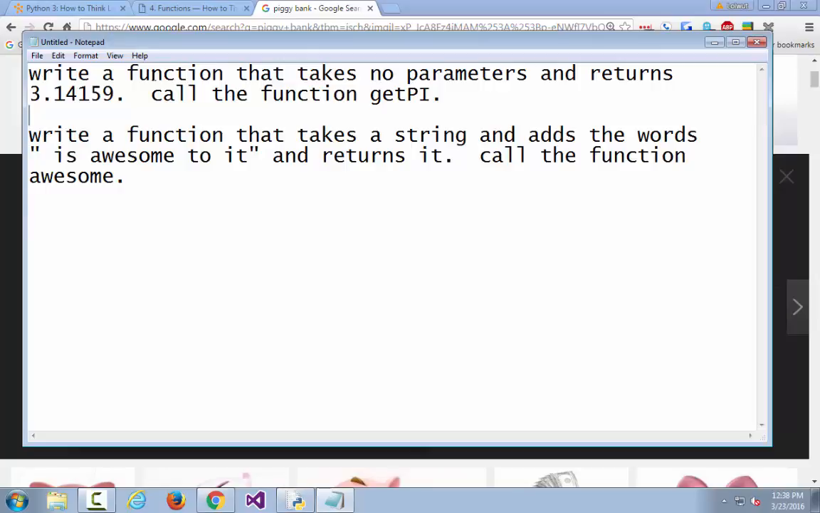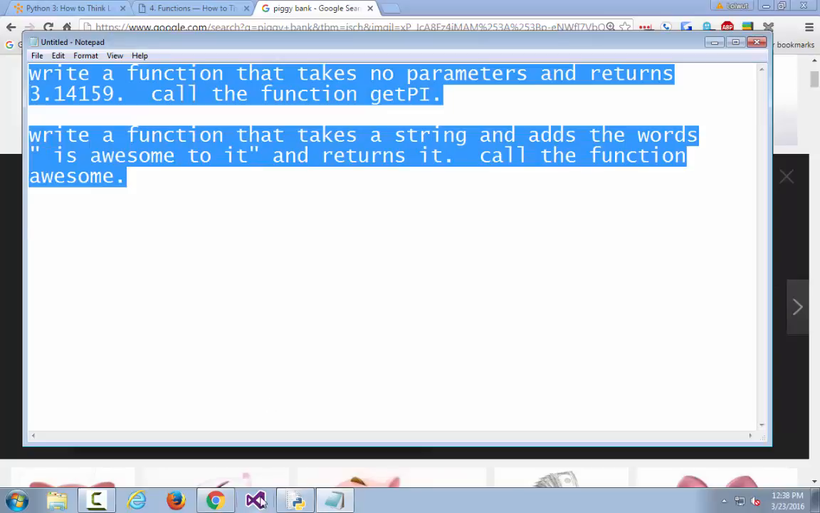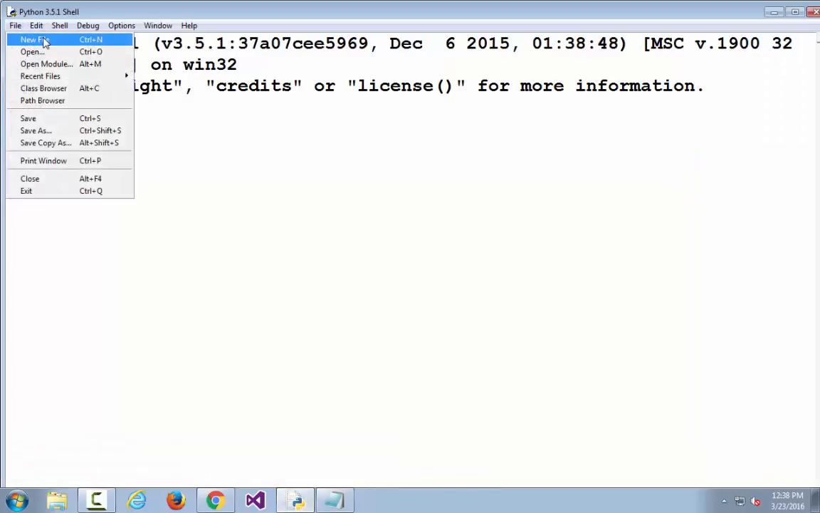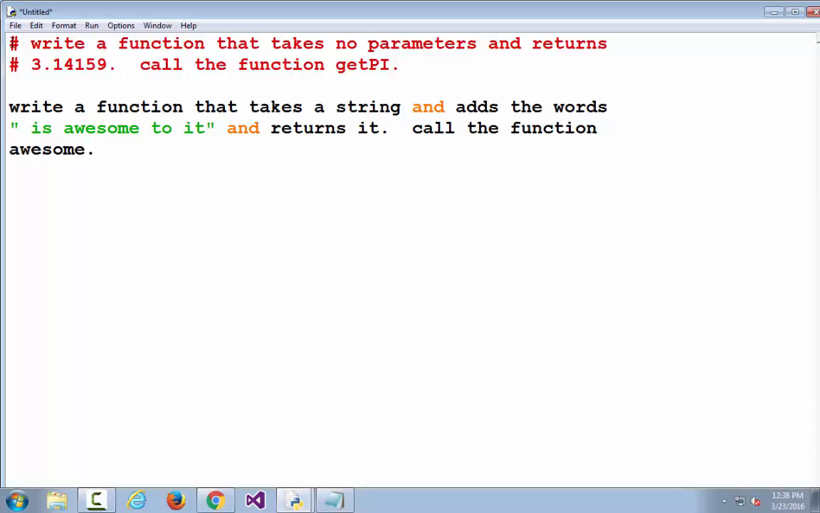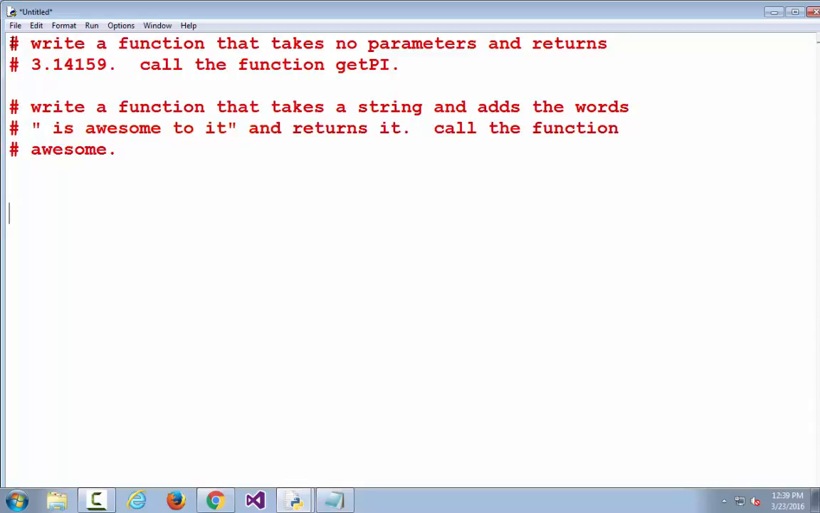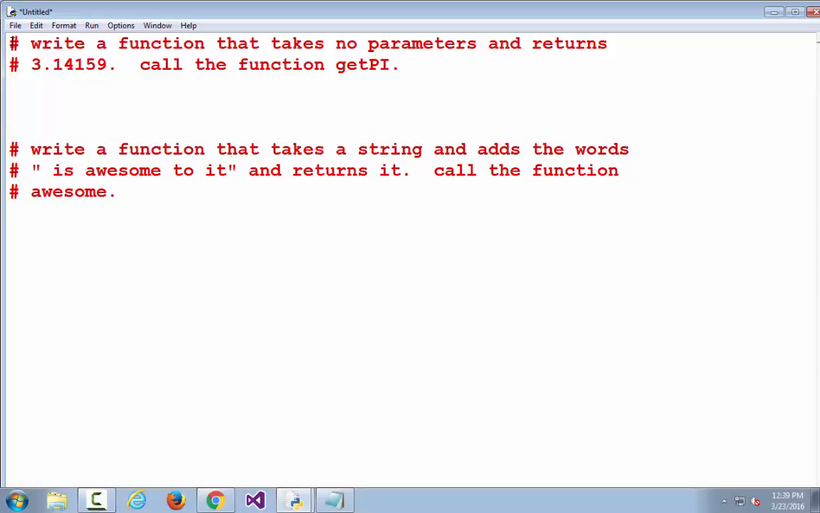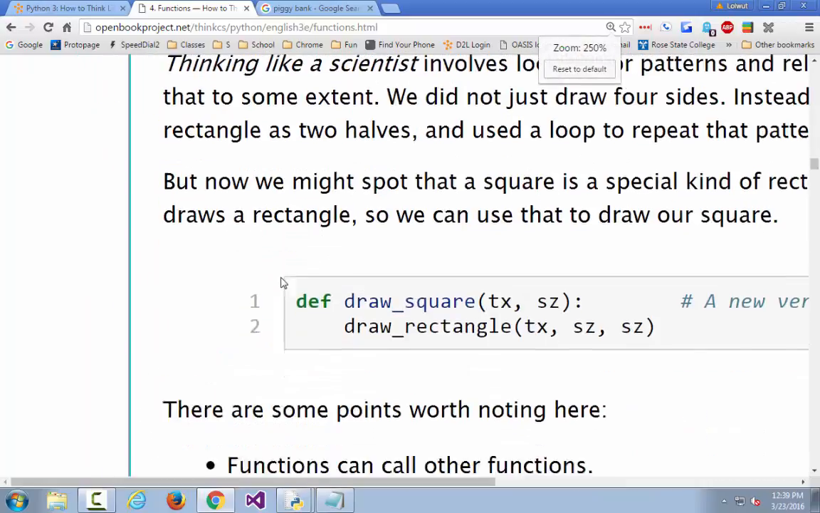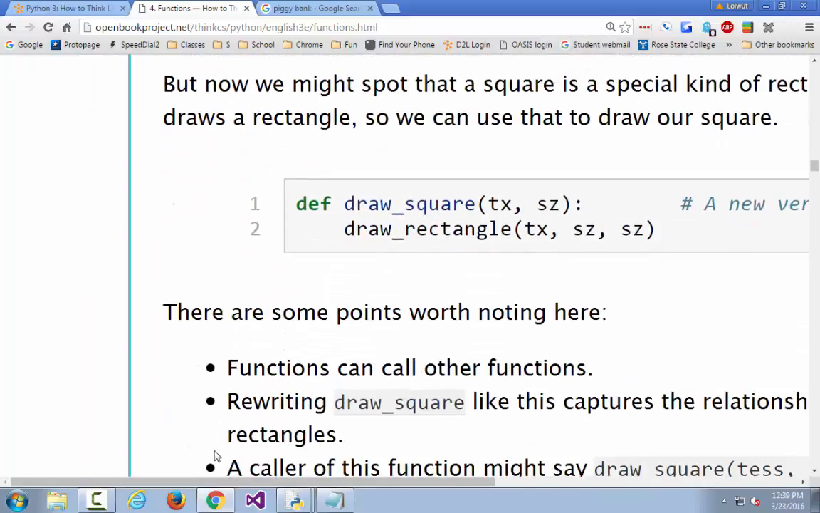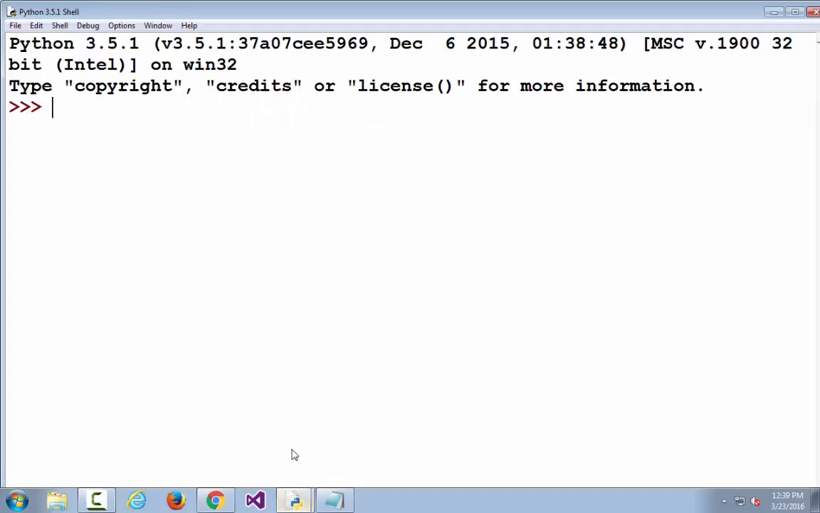All right, let's do the first one. I'm not even in IDLE right now, so I guess I'll copy those definitions and put them into IDLE. And since I'm going to redline them, put pound signs and hashtags in front of them. Okay, so the first one, write a function that takes no parameters and returns. So what's the keyword that you use to define a function? Do we remember? Let's go back here. It's the only word in green. Def. Yeah, def.